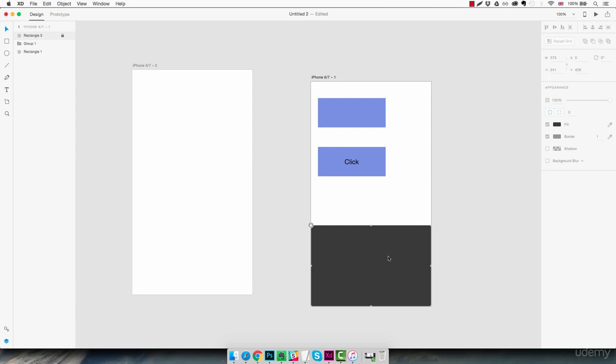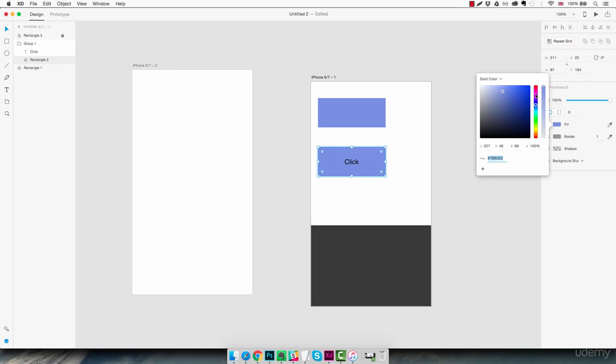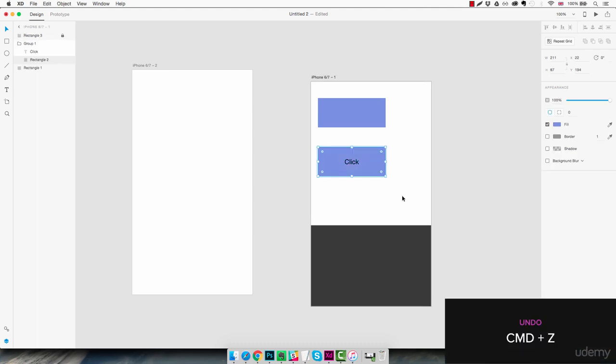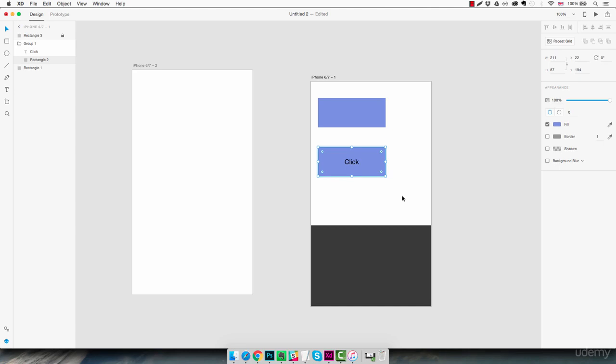And one final shortcut for a very common operation that you've seen me doing so far is the undo or redo function. So for example, if I want to change the color of this button to pink, and I don't like that, and I want to cancel the last action, you just hit Command Z and it goes back to blue. If I want to go back to pink again, I want to redo that action, so I'm going to hit Command Shift Z.